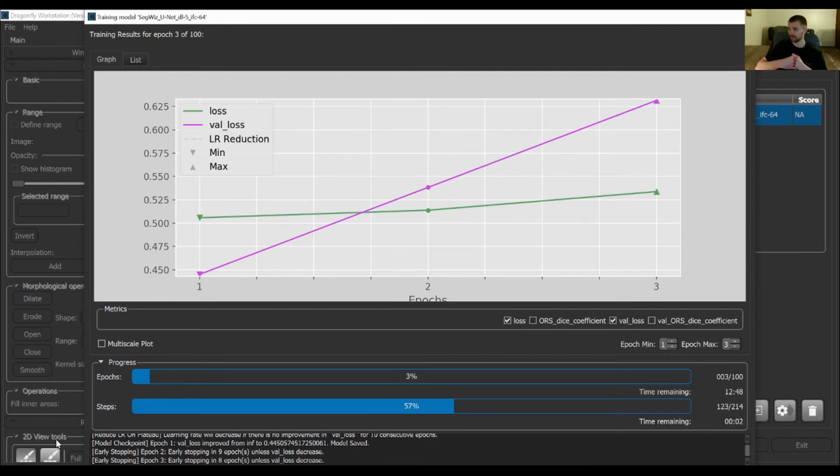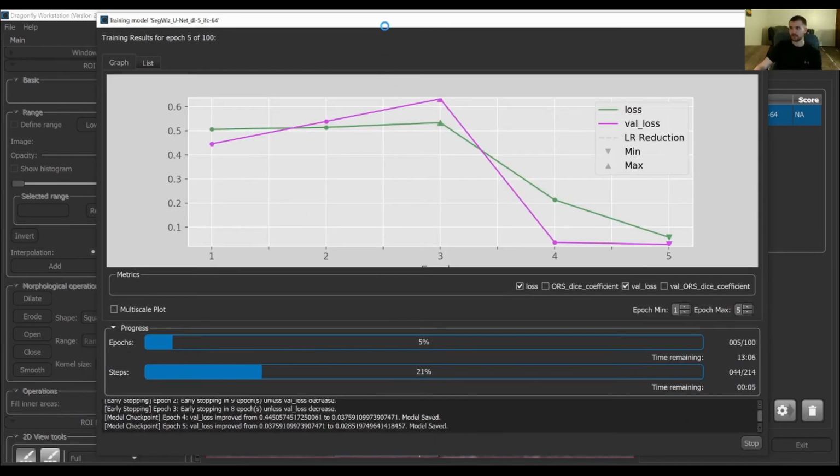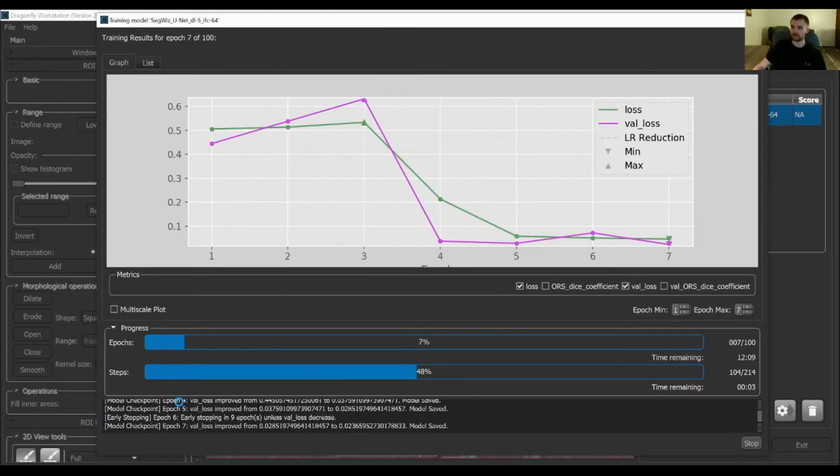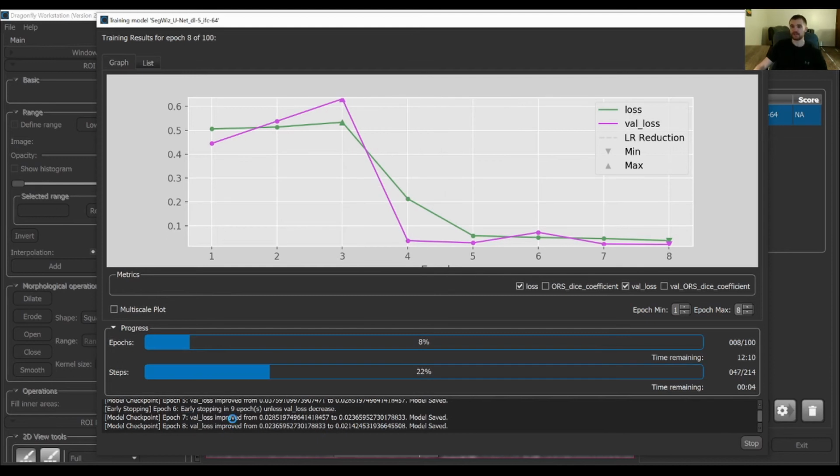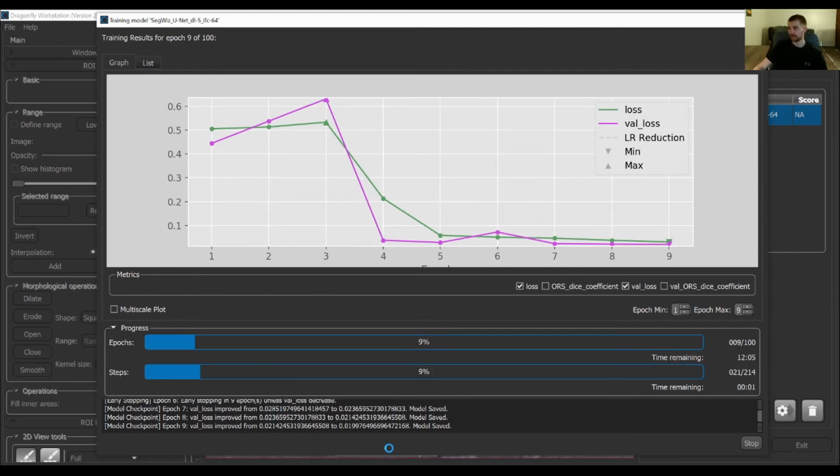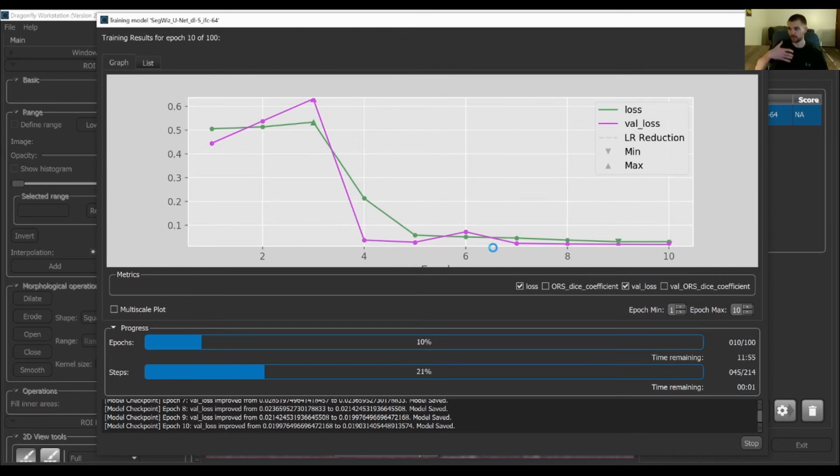I have something on called early stopping. So as you can see down here in the log, it's giving you a lot of information about the val loss and the loss. And this is what's going to inform when it stops. As you can see here, it says early stopping in 9 epochs or 9 iterations, unless the val loss decreases. And this is just something that is default with Segmentation Wizard, that it will continue to run until basically it doesn't see any improvements for 10 iterations.